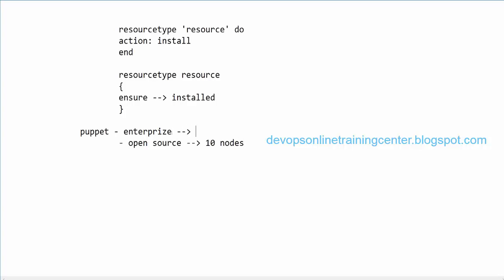It also has a graphical user interface, called the Puppet console. The open source edition of Puppet doesn't have graphical user interface support. Puppet Enterprise has the support, and it's called the Puppet console.